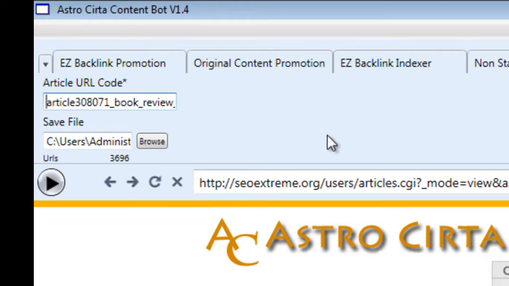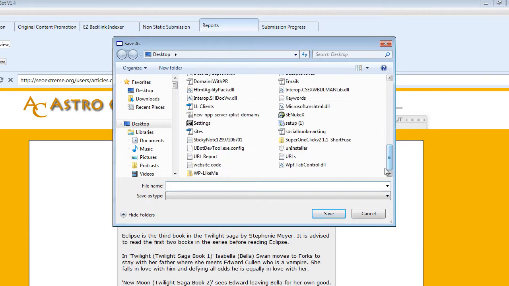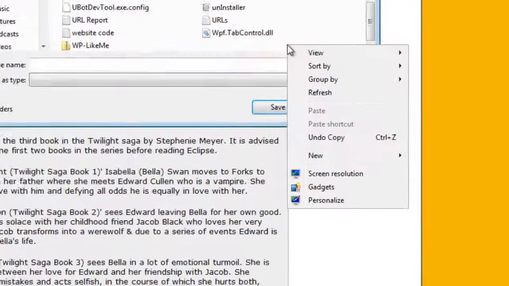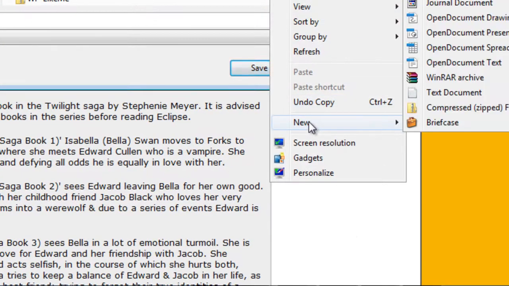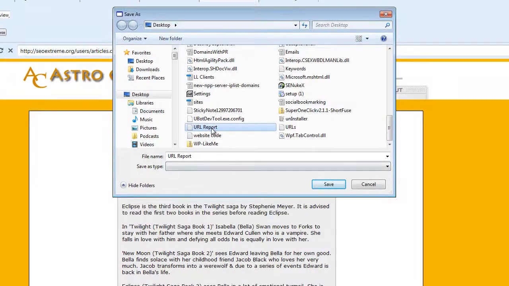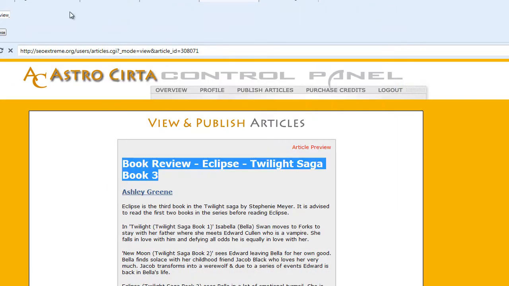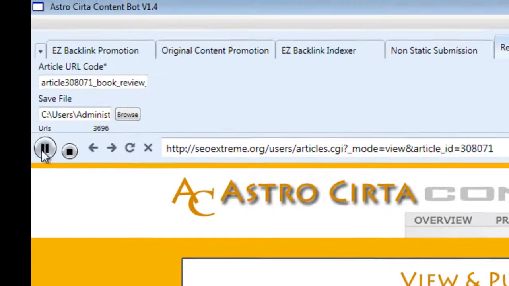And the next thing you want to do is create a new text file, or replace an existing text file that you use for your reports. So go click on Browse. Now you can do this two ways. If you want to create a new text file, you can just right click. Sorry about that. You can go to New Text File and name it, select it, and push Save. Or I got one that's just for URL report. Save and replace. And then all you do is you push play.